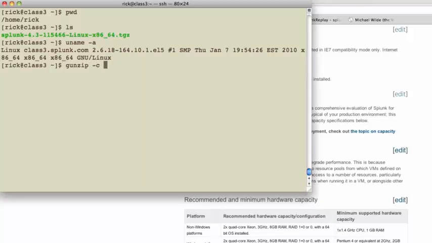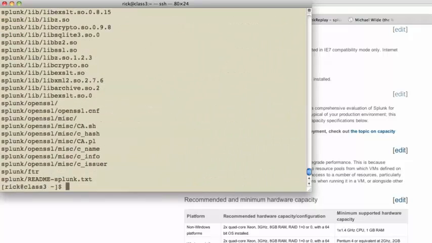So gunzip -c to standard out my zipped tar file. I'm going to pipe to it and change directories to home Rick. And I might as well go ahead and untar it: extract, verbose, keep permissions, from a file, not a tape. And it looks like we're unzipping the tarball there.